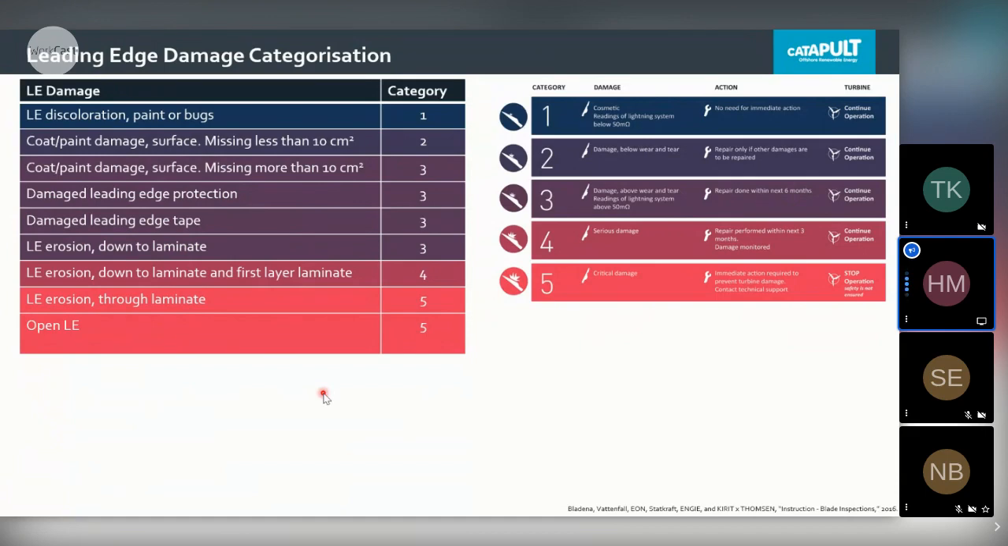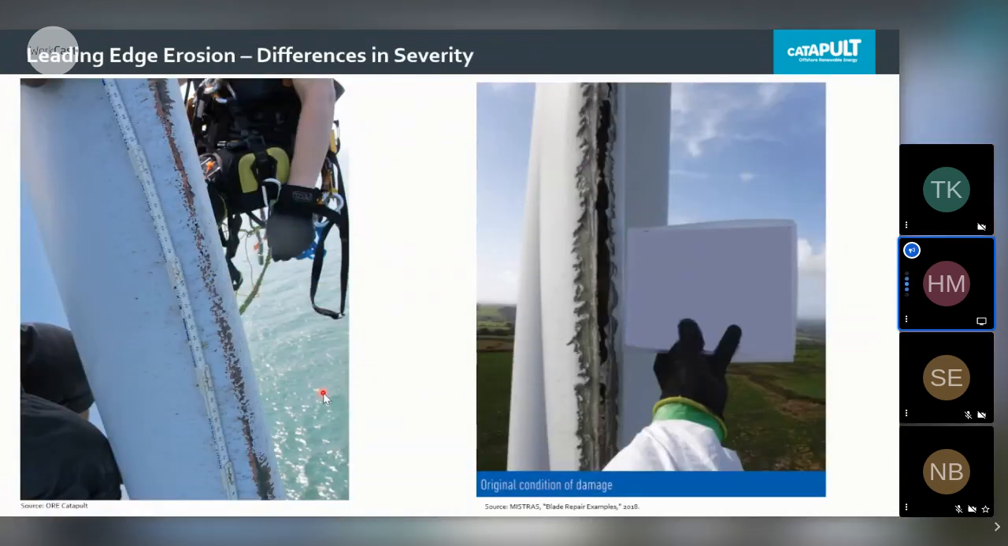So in the next slide, I've just got a couple of examples of in-field leading edge erosion. And you can see those initial pits that I was talking about that have coalesced into larger areas of coating removal down to this filler section. And you can also see in these darker sections here, we're exposing the composite material underneath. And the one on the right is a very extreme example.